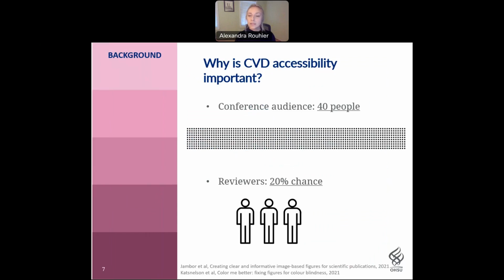So why is CVD accessibility important? Scientific figures rely heavily on color to communicate information in a visual way. And when readers can't distinguish between colors in a figure, it affects their ability to understand and build upon the work of others. It's important to consider CVD accessibility in any form of written or visual communication, but particularly in scientific figures. Let me give a few examples.